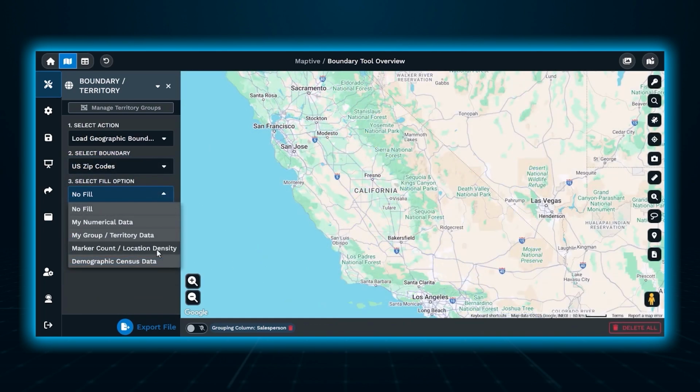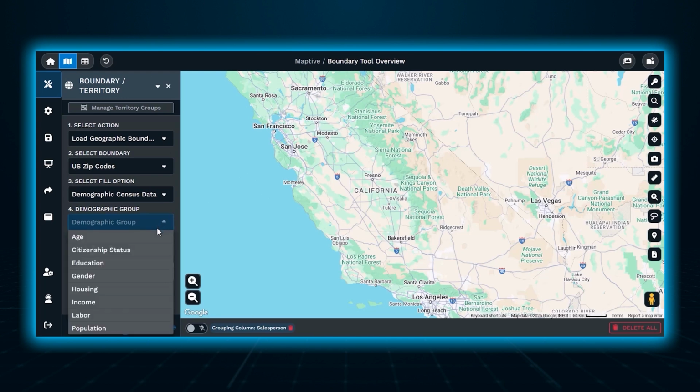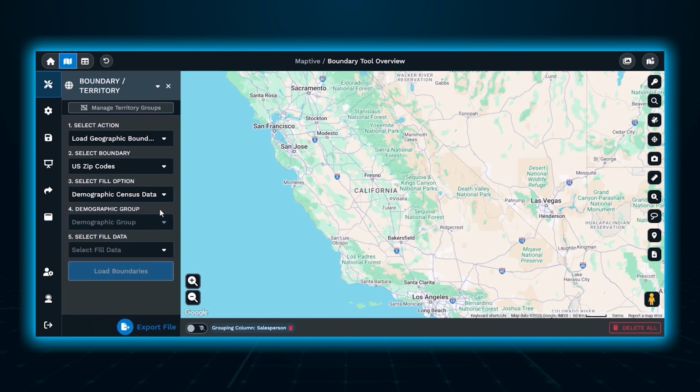You can also color in your areas with marker count and location density. That's just going to color it in sort of like a heat map based on where the markers are landing. You can also do demographic census data, and in there you just choose what type of demographics you'd like to see on the map, and then of course you'll still have that pop-up.